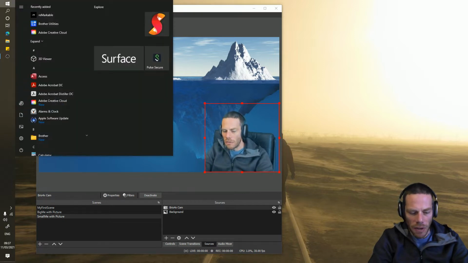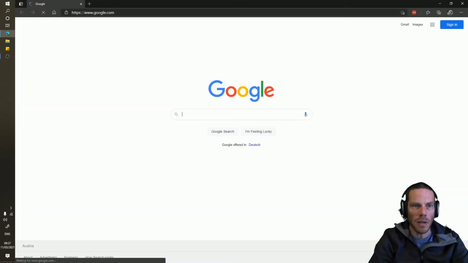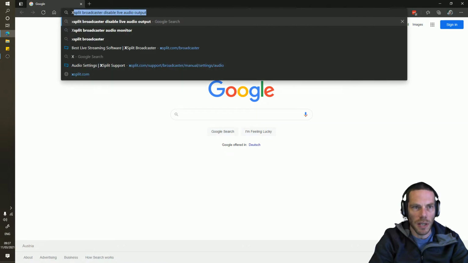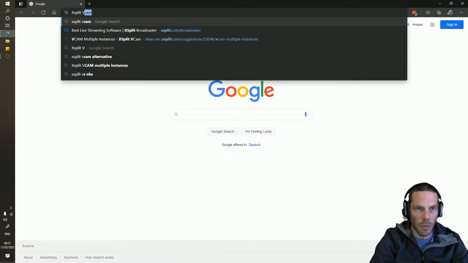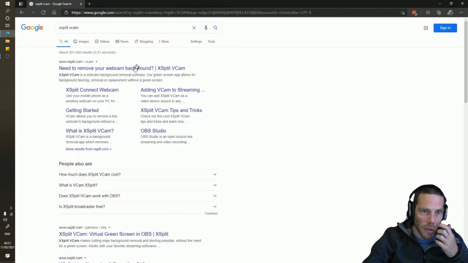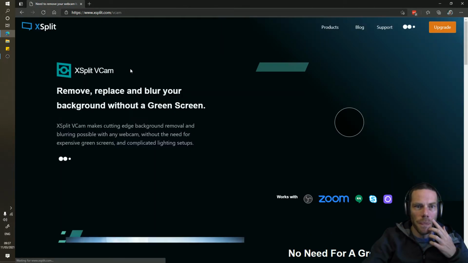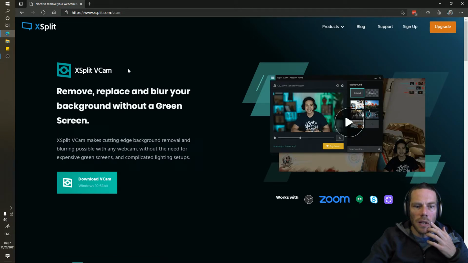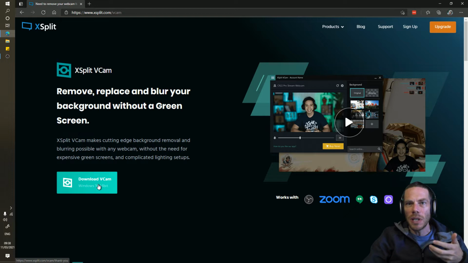You can find it in the browser. I'm just searching for XSplit VCam, that's the name of the tool. So there we go. You can simply download it here as a trial version. The trial version integrates a watermark, so this is probably not that good for a professional environment.